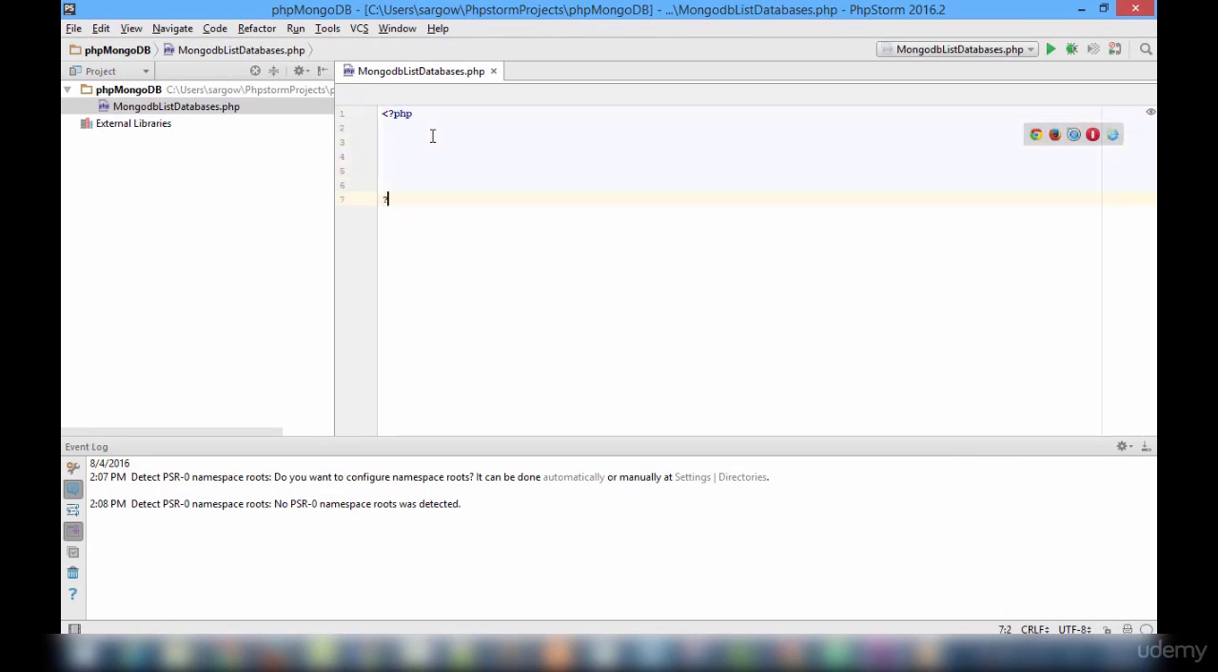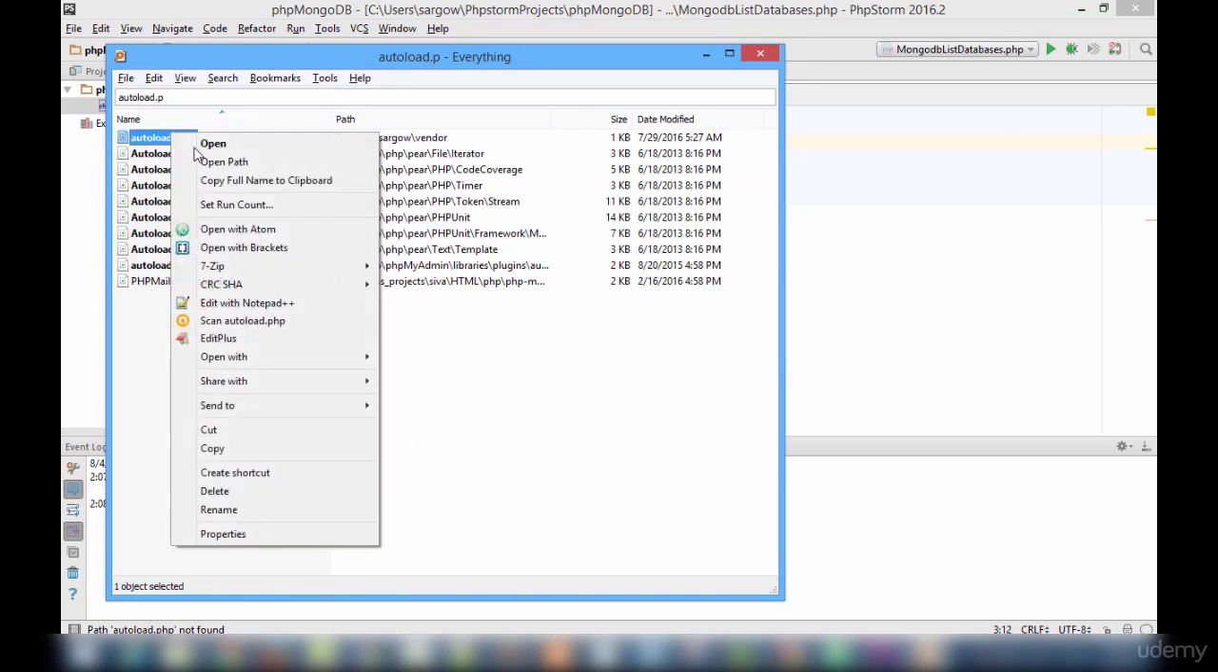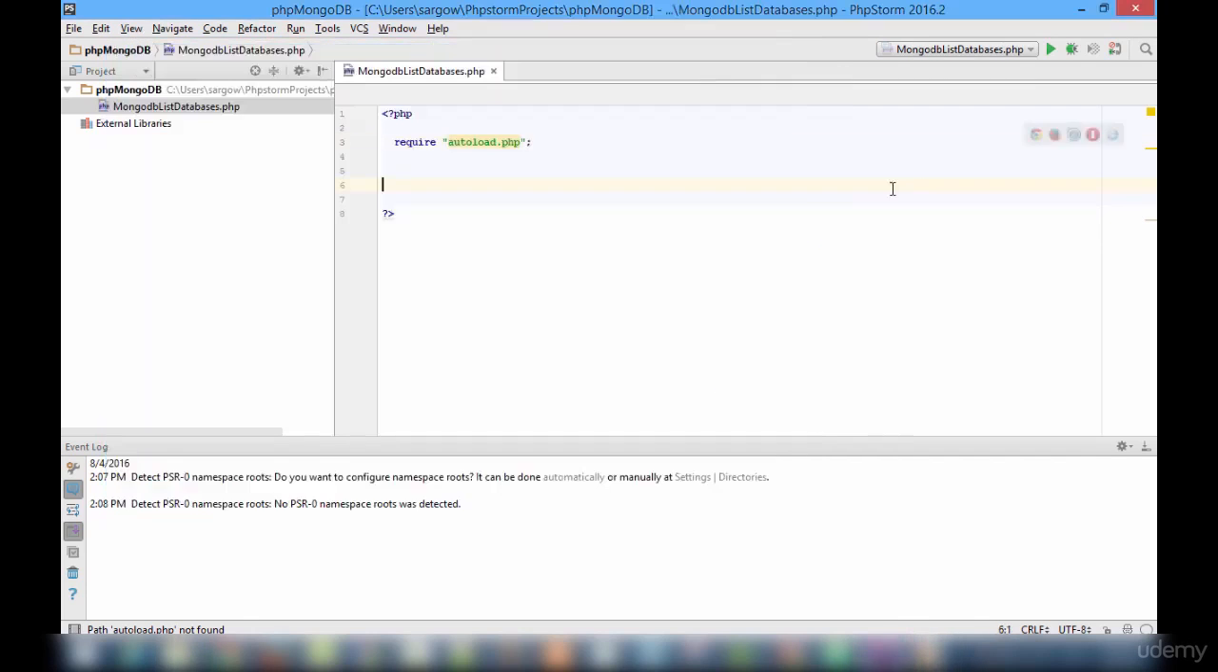In our demonstration list, the first task is to list the databases. So let's do that. The first step is to add the autoload.php of Composer. In my machine, it is located under C users Sorgo vendor. Sorgo is a username. So let me copy this path.